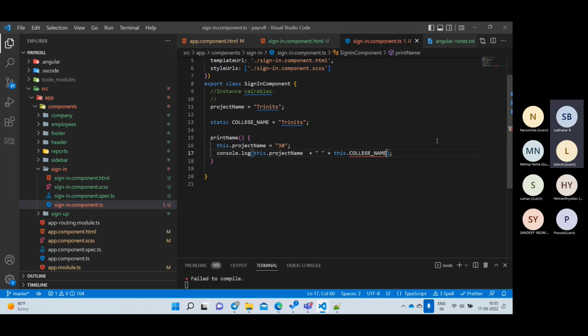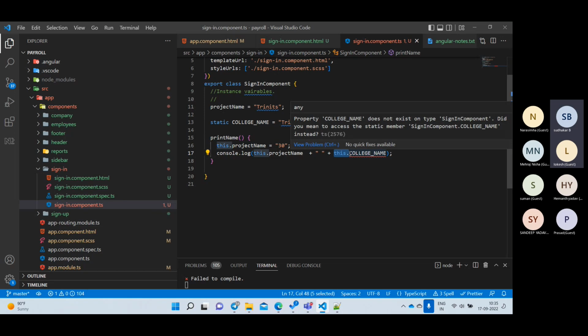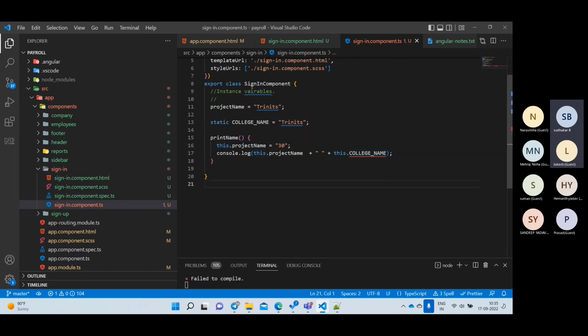This is because college name is a static variable. We cannot refer to a static variable with the this keyword. If you want to print this one, then what is my class name? SignInComponent. Just copy the class name, remove this, and write like this.